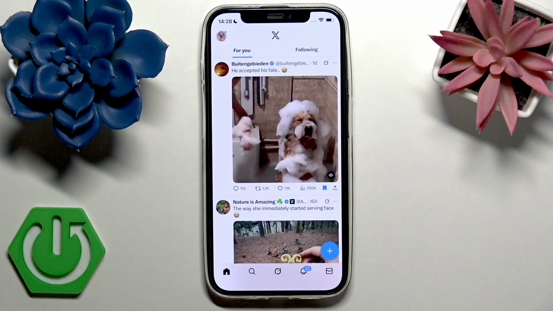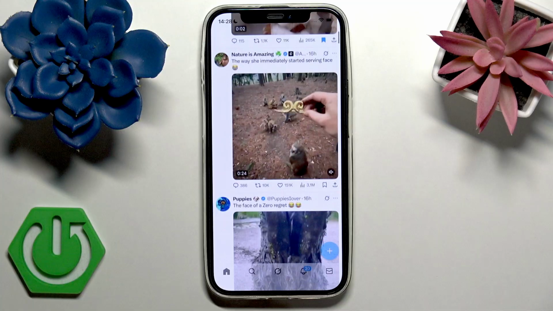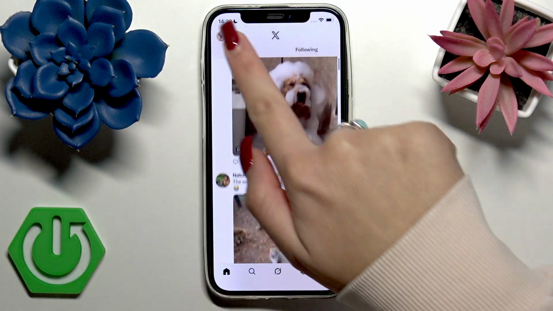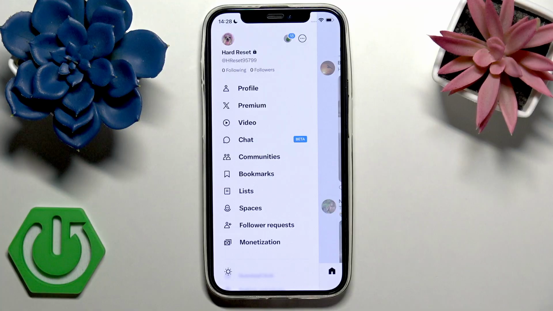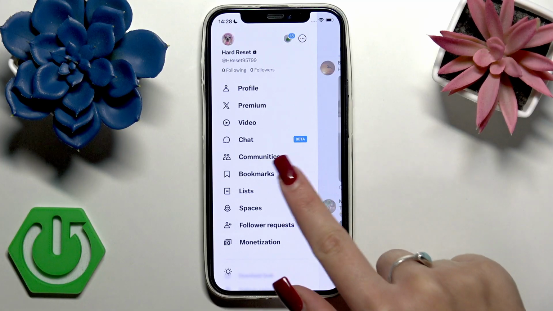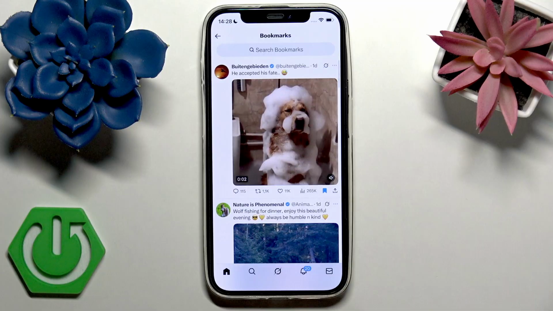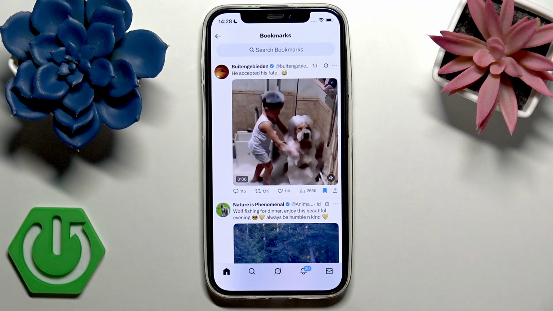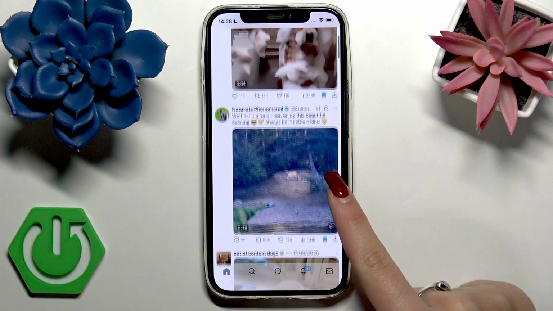And now in order to find the bookmarks section, you want to tap your profile picture in the top left corner of your screen, which opens this side menu. And in this menu you want to find the bookmarks section. And boom, here is the post that I have just saved.